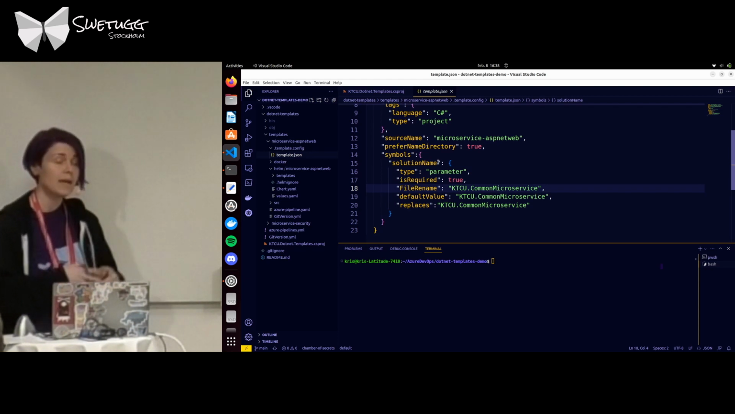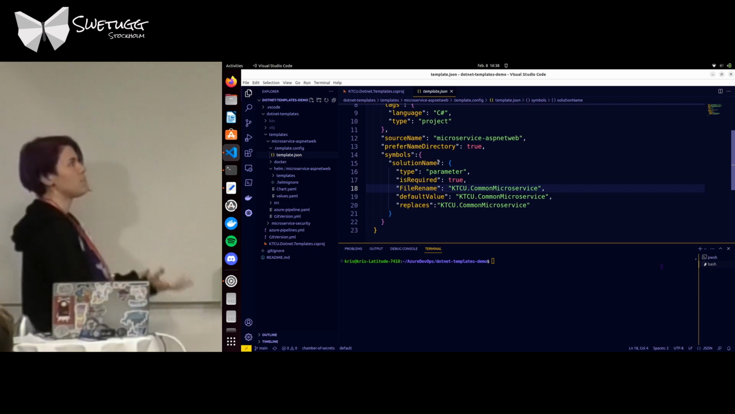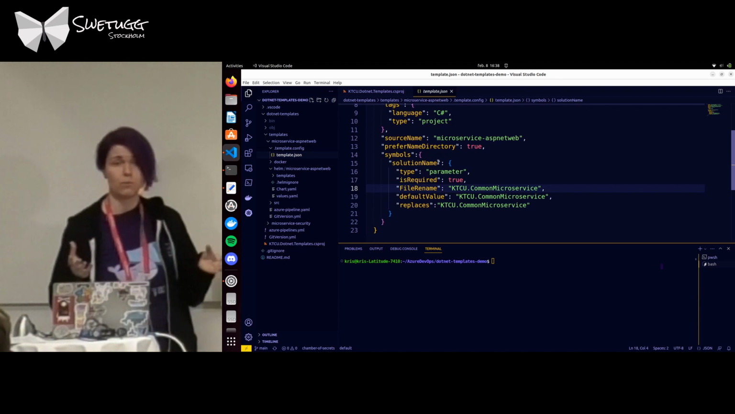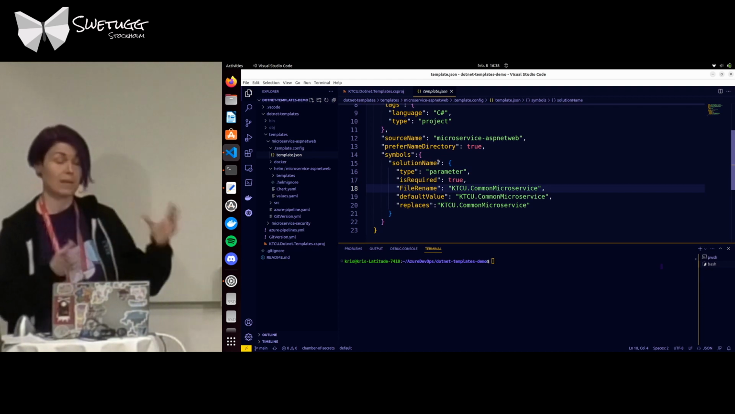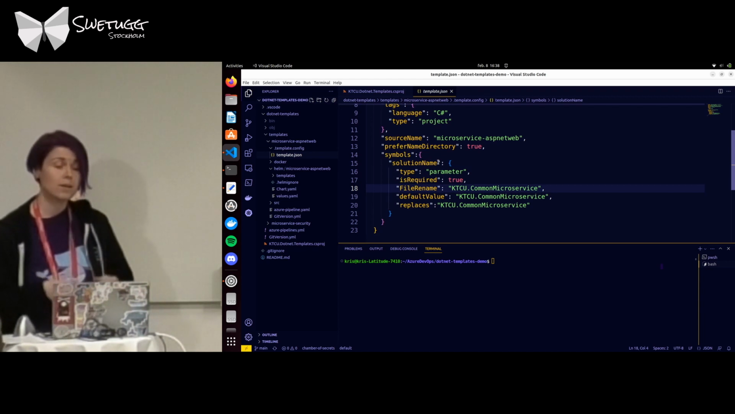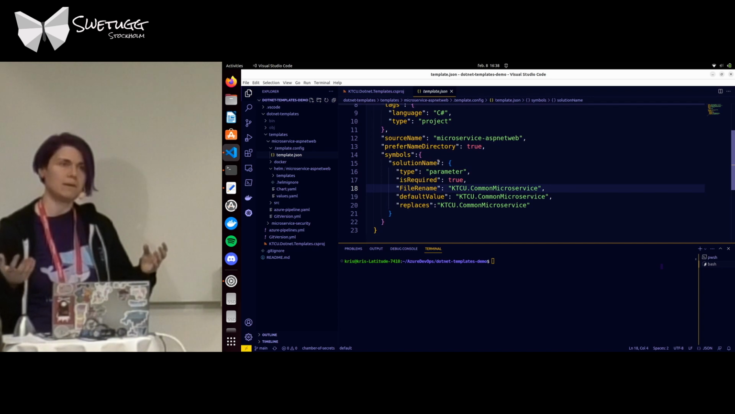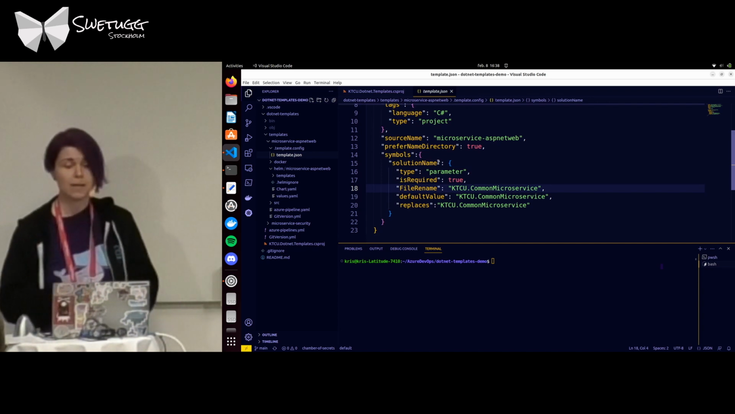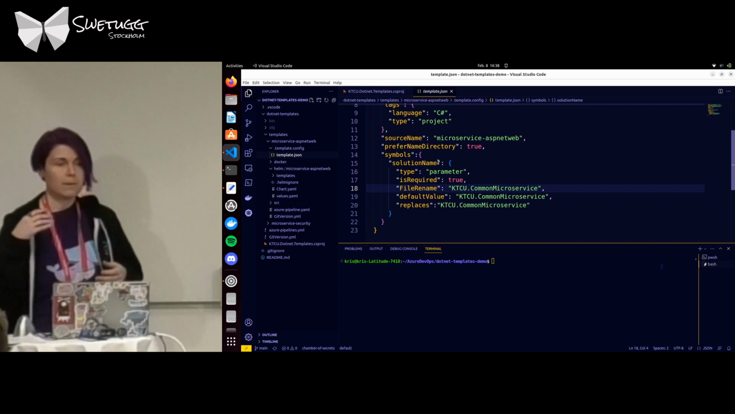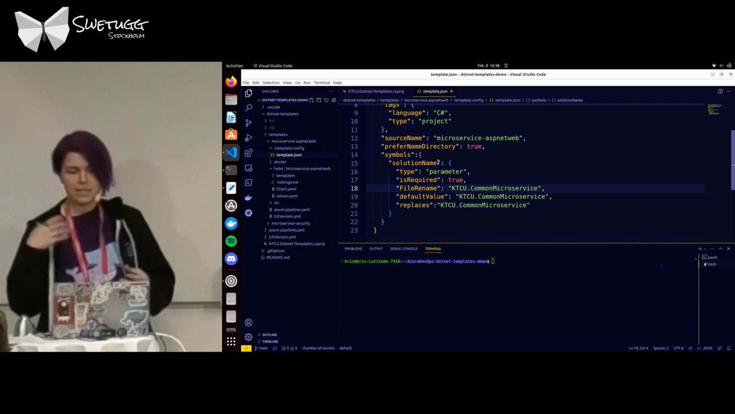You can also have constraints. For example, that the template is only available for Linux operating system, like if you have Linux specific applications that you would like to create, or if it expects a specific version of .NET SDK, so you could include constraints. You could include modifiers, which we'll see afterwards.